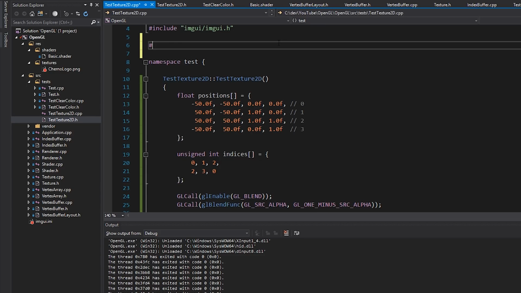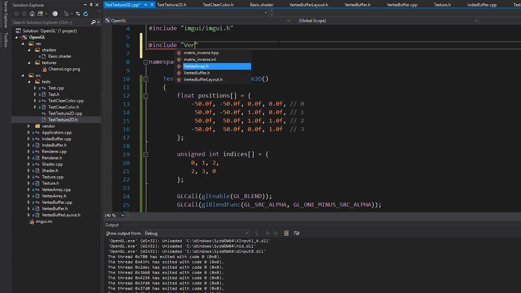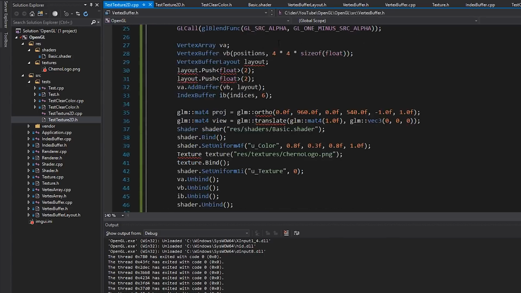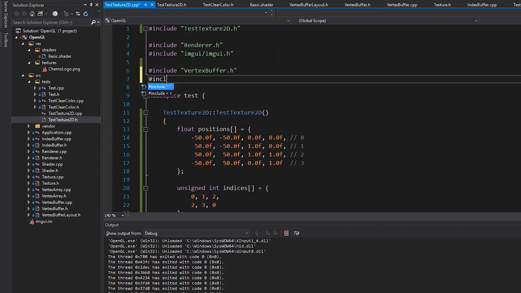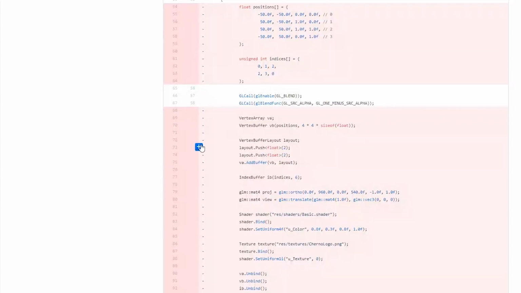So let's include, let's see, vertex buffer, that, okay, vertex layout is probably its own thing, vertex buffer layout. GLM, which I have no idea what the include for that is. Actually, if we go back to here, I think it would have been at the top.